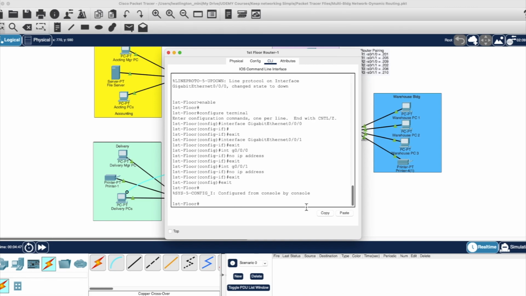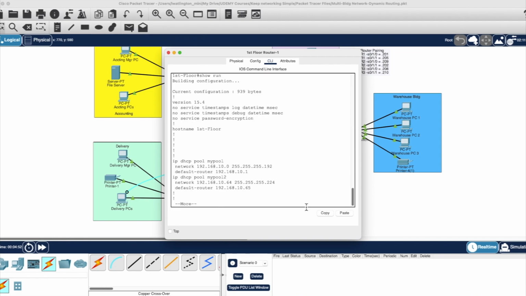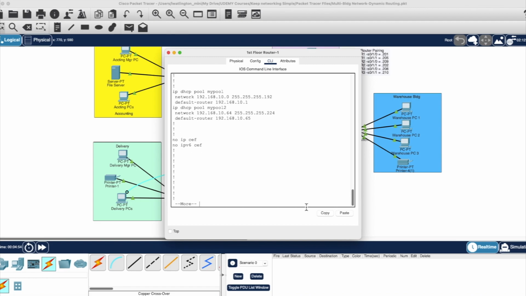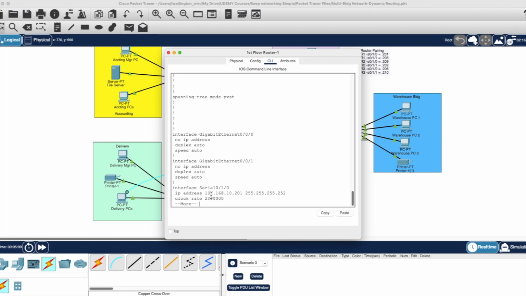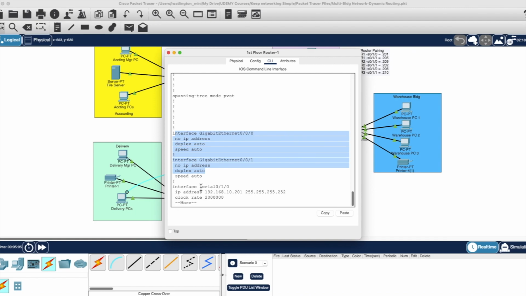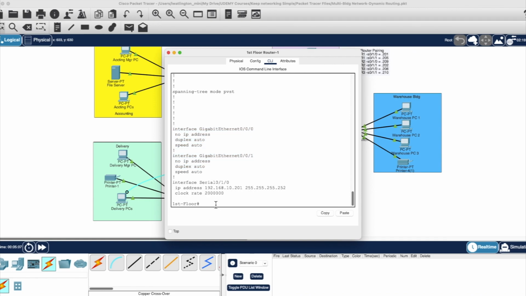And let's do a show run just so that we can see if it works. There are my DHCP pools that we created earlier, and look, we still have an IP address on our serial, but there are no IP addresses on either of the gigabit Ethernet interfaces. All right, so what do we do now?